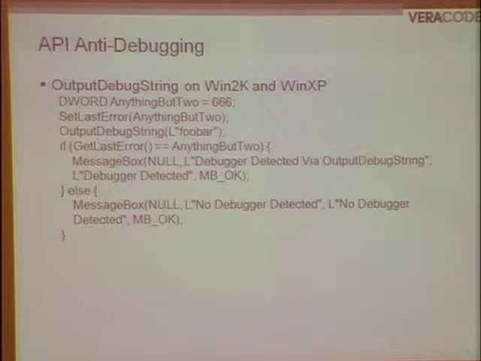OutputDebugString on 2K and XP. This one's kind of neat. The return error message is what's used to determine if a debugger is present. If a debugger is attached, OutputDebugString does not modify the GetLastError result. So what we do is use a call to SetLastError to set it to anything but the value 2. Whatever we want. In this example, I set it to 666. Nice happy number. And then I execute an OutputDebugString of foobar.